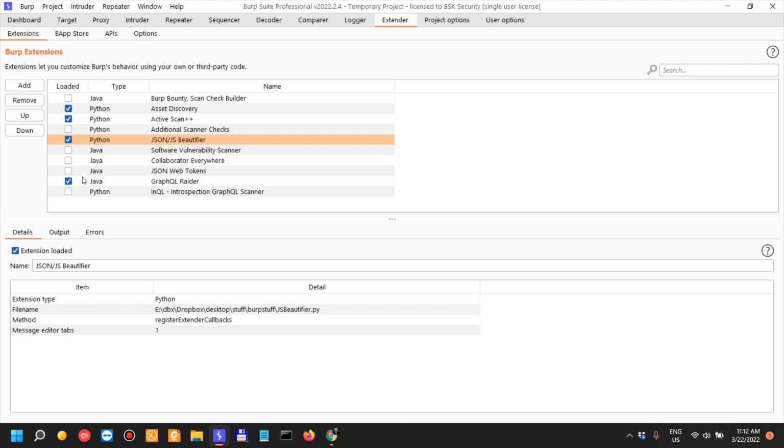GraphQL Raider is always on because I'm doing a lot of pen testing on web applications that have GraphQL instead of REST or other API things in there, and InQL, I'm loading it every now and then.